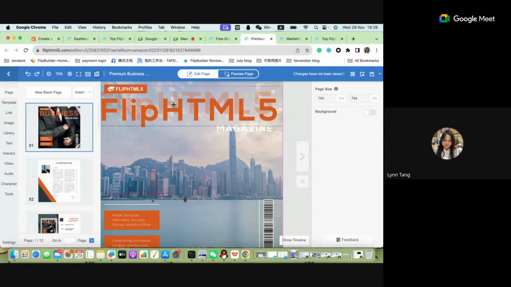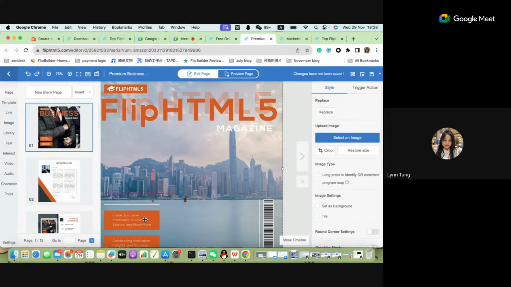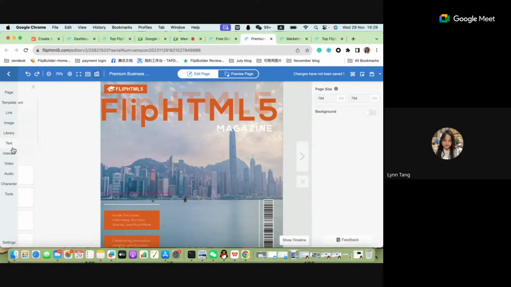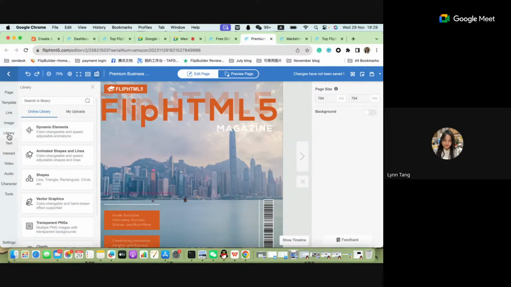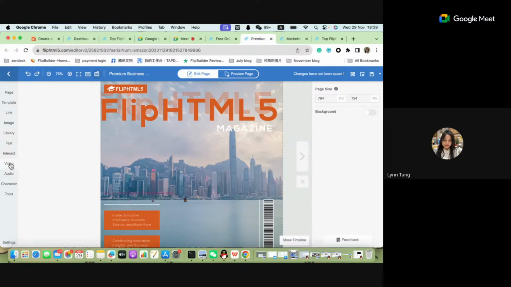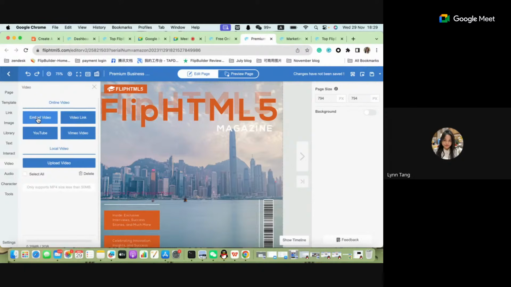We can edit the text, edit the image, replace it for the platinum and the enterprise user. We can also add additional elements like video. We can embed a video.